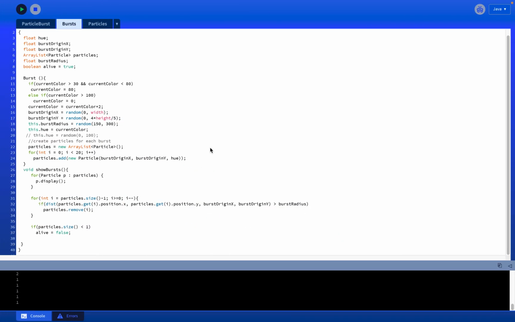And then there's this show bursts case, which goes through the particles, and that's essentially saying that when the distance that the particles expand is greater than the burst radius, which is the randomly assigned size up here, then they'll disappear so that they don't stay on the screen.